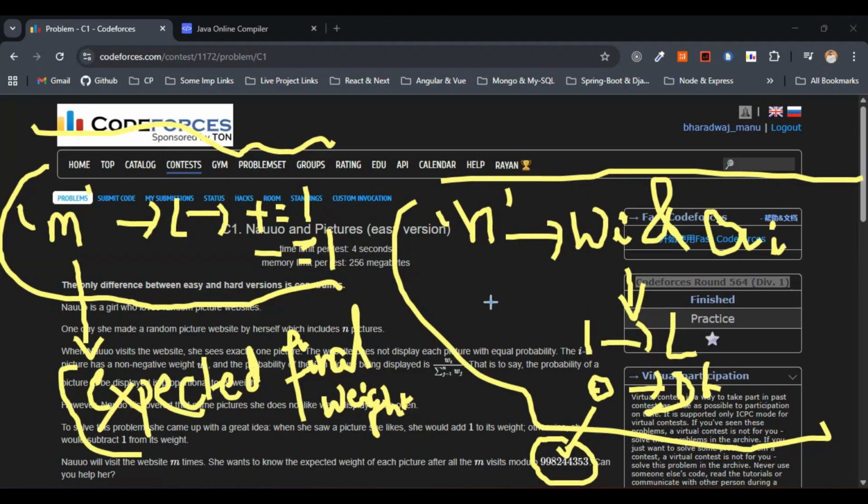Now again, let me read out the question completely so that we understand this clearly before moving into the input, output part and the approach. There are n pictures, each with the initial weight w and like flag a. 1 is represented for the likes and 0 is represented for the dislikes. On each of m visits, one picture is picked proportionally to its current weight. If it is liked, its weight is weight +1. Otherwise, weight will be weight -1.